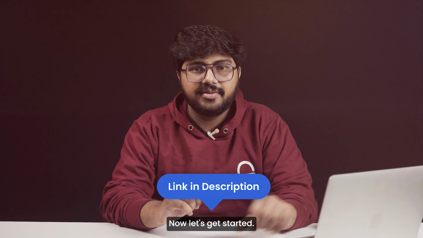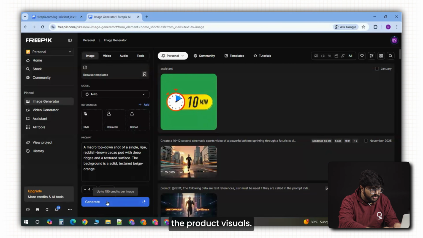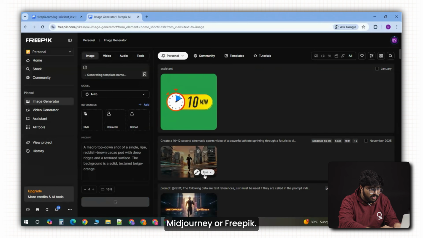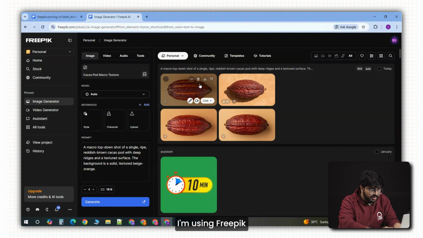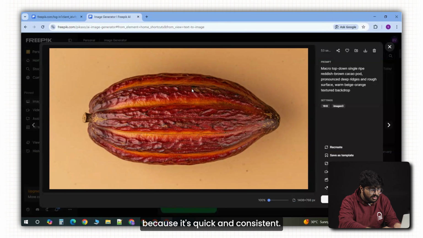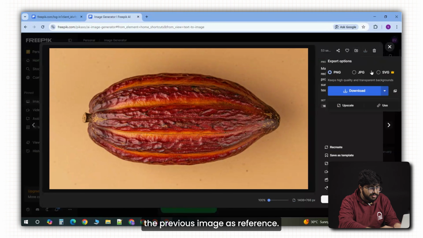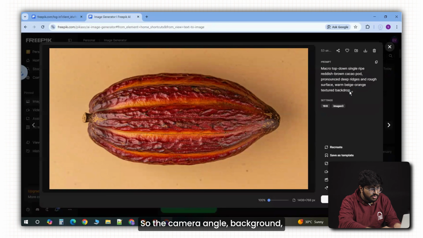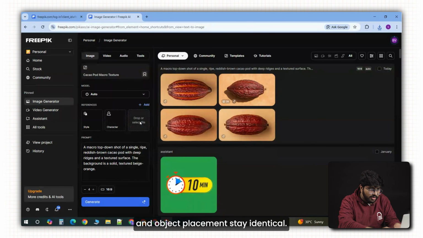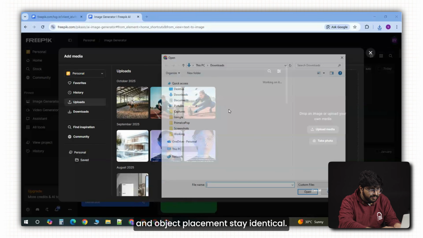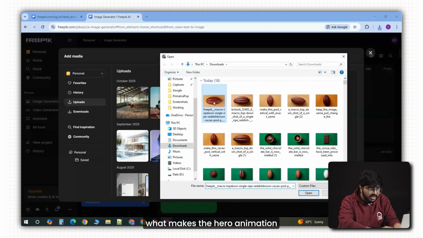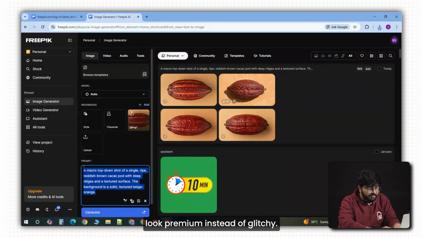Now let's get started. First, we need to generate the product visuals. You can generate these frames in Meta AI, Midjourney, or Freepik. I'm using Freepik because it's quick and consistent. The key rule here is continuity. Every new image should use the previous image as reference, so the camera angle, background, and object placement stay identical. The consistency is what makes the hero animation look premium instead of glitchy.